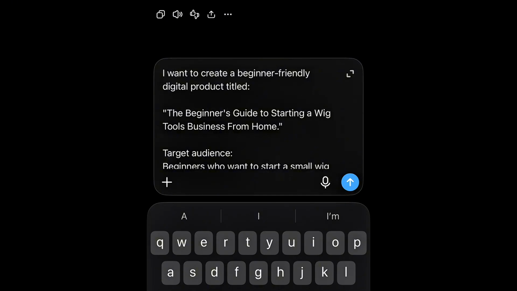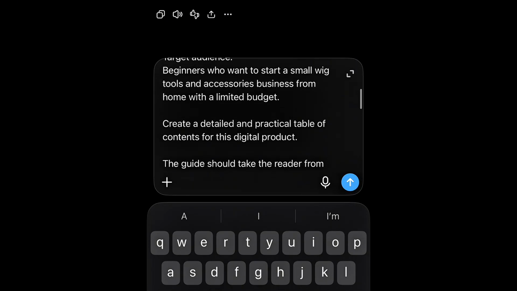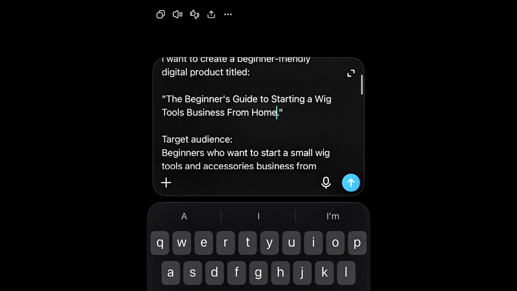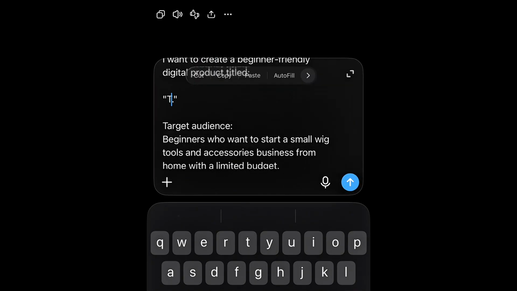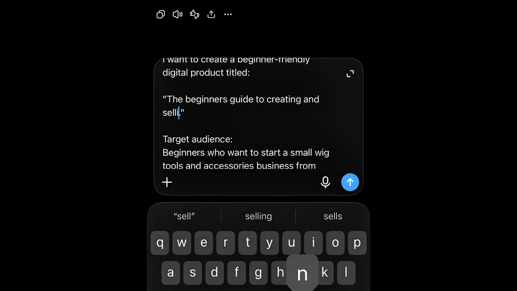What we'll do now is, I have a prompt already, so I'm just going to copy and paste. I'm still going to put this prompt under this video so that whenever you need it, it's there. This prompt is talking about something else, so I'm just going to edit it and put the name of our digital product. So let's say the beginner's guide to creating and selling digital products.